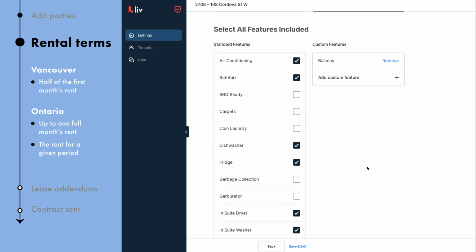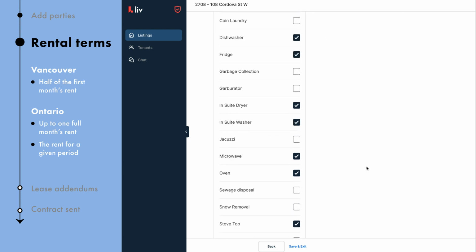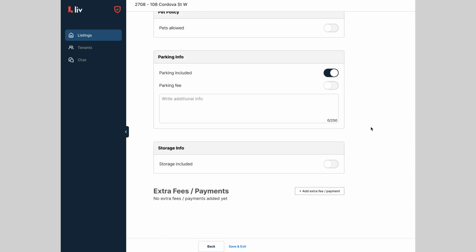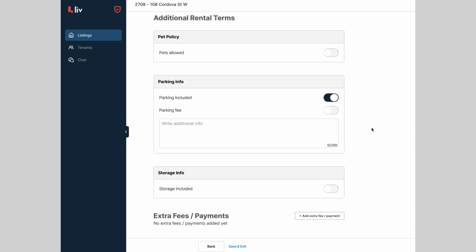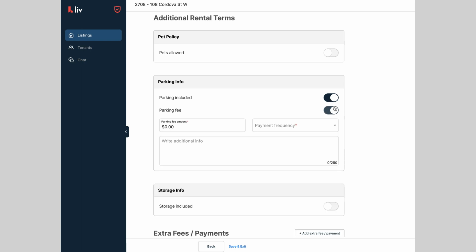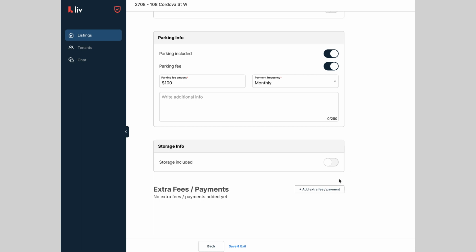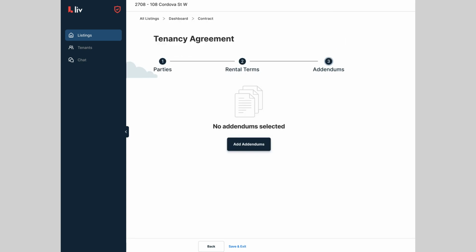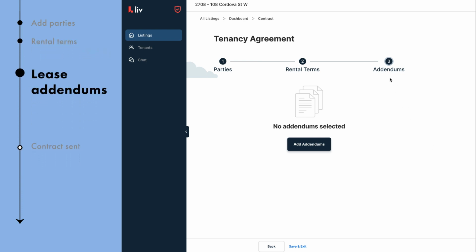Features and utilities will also be auto-filled from your listing, but can be edited by checking or unchecking the boxes as required. Additional rental terms such as pet policy and parking and storage information are propagated from your listing as well, but again, can be edited as needed. You can also add additional fees here. For example, if parking was negotiated as part of the lease agreement, you can add a parking fee, then simply fill in the parking fee amount and payment frequency. Finally, you can add in any other extra fees or payments as required. Just make sure these comply with your local tenancy laws. Once you're done, click Next in the bottom right corner to move on to our 3rd step, Addendums.